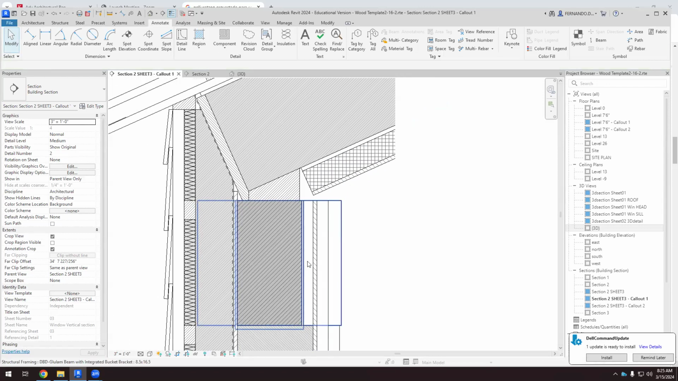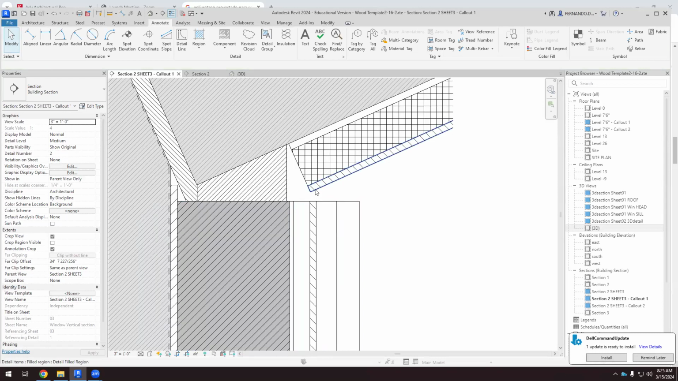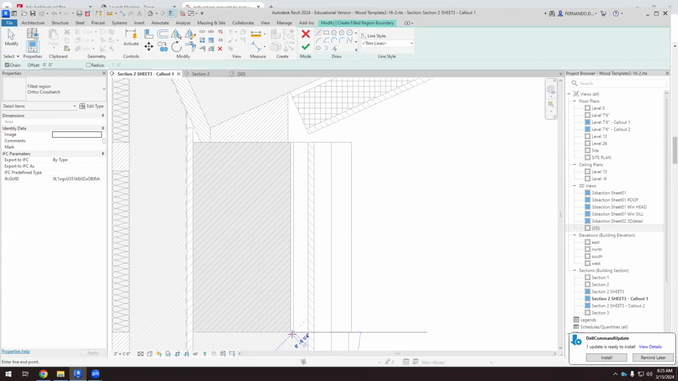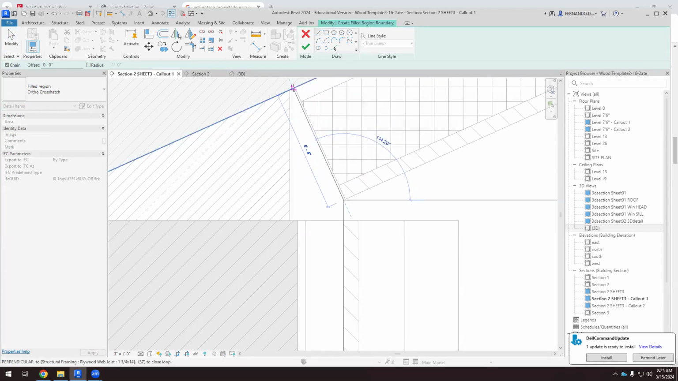And then all these, I can fill this gap with thermal insulation. So I can create another filled region. And I can fill this gap.